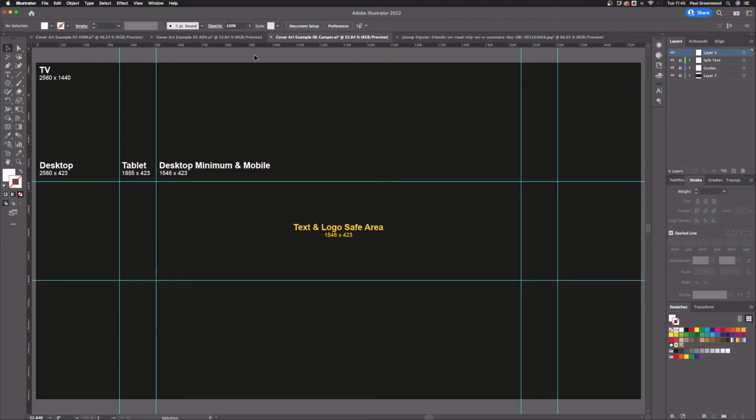But I'm going to create another one now, but this is going to be slightly different. We're not going to use words or logos, we're just going to use images. So I can show you where you need to place these images, again, in these safe zones. So back in Illustrator, we've got this same file again. So we're going to switch off these safe text ones, and we're going to create the artwork within this band all the way across the middle.